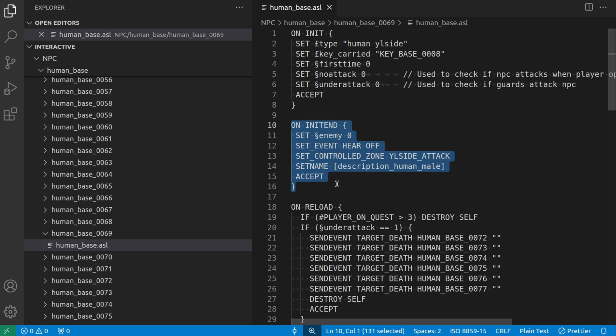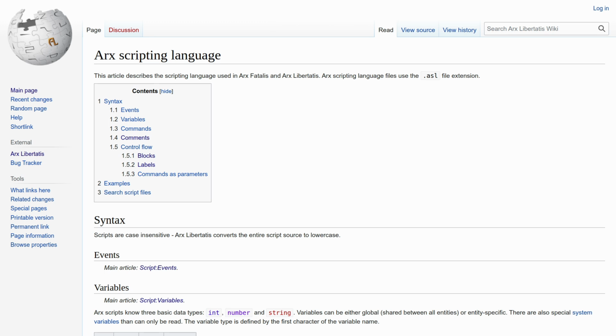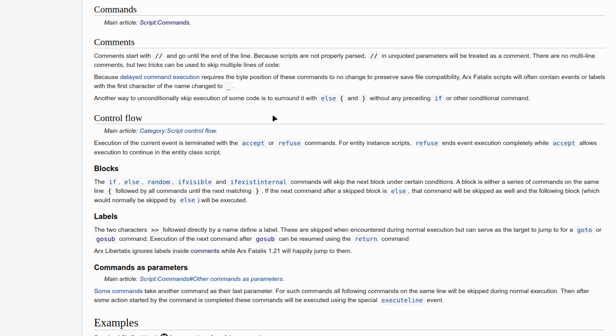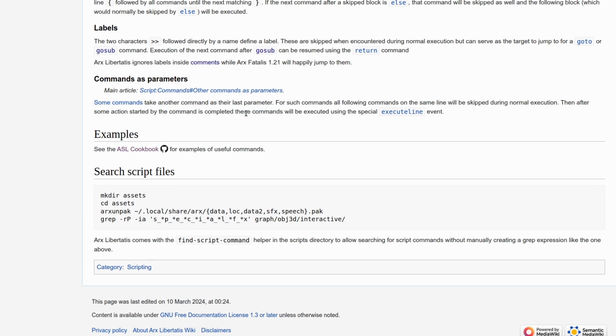Even though we identified blocks of text here, we still don't know what is inside here. To help us understand what things are happening here, what set event, for example, or set controlled zone is, we need to take a look at the Arx Libertatis wiki, and it has a ton of information on scripting because Daniel, the main developer of Arx Libertatis, is doing a very good job in upgrading this. And I think this is the main reason that we don't see that much progress in code, because he is indeed doing this documentation process and it is very exhausting if you ask me.